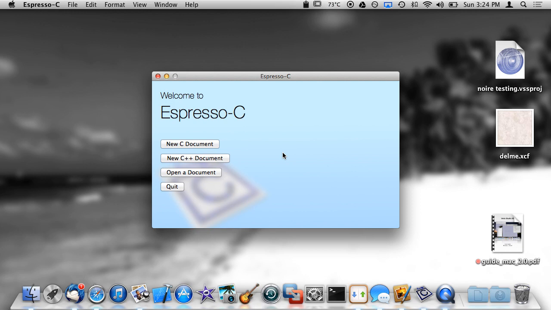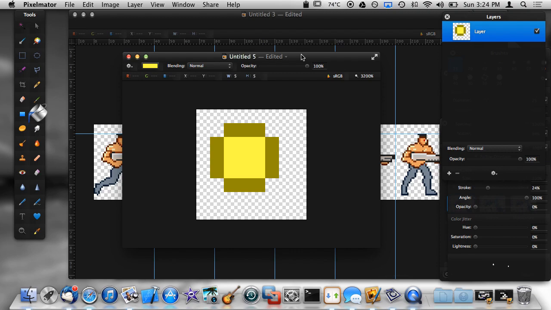Also today I'm using Espresso-C instead of Xcode to speed things along quicker and make it easier to share the code with you guys so that it just runs without screwing with frameworks. Here we go.